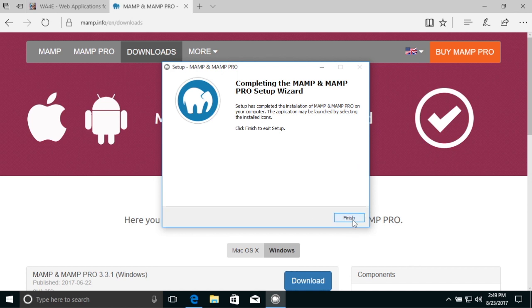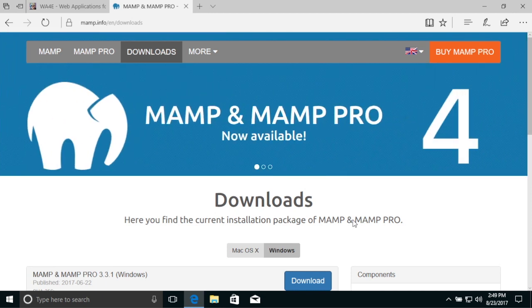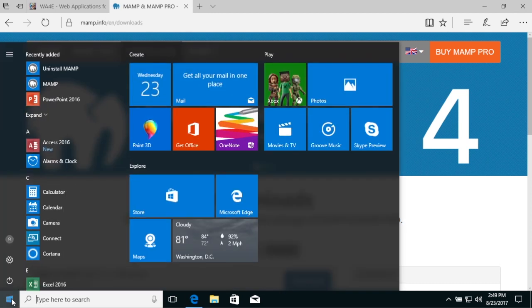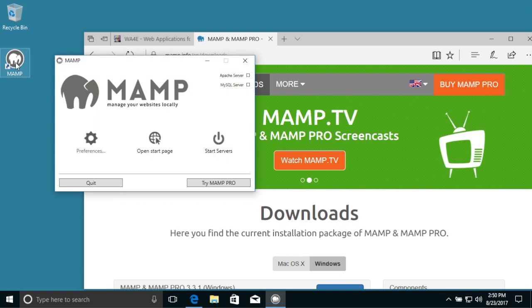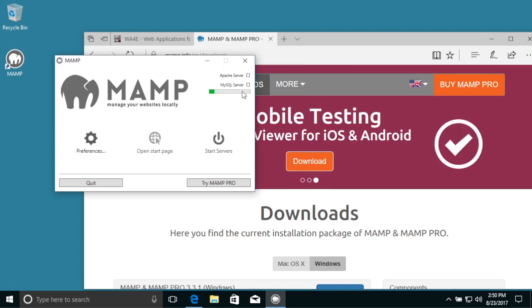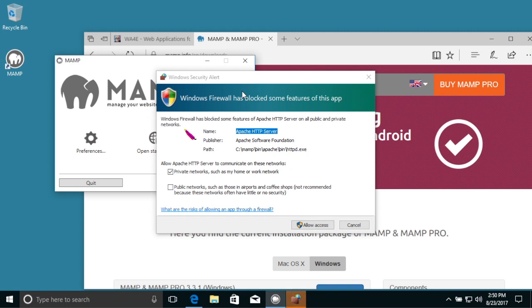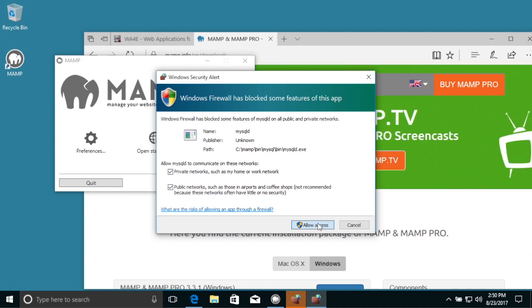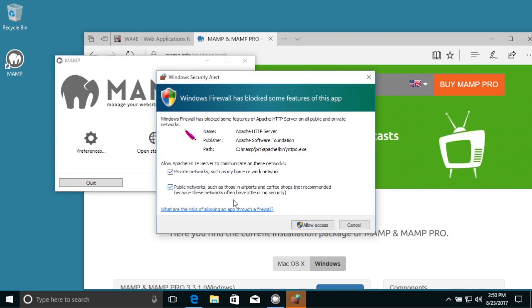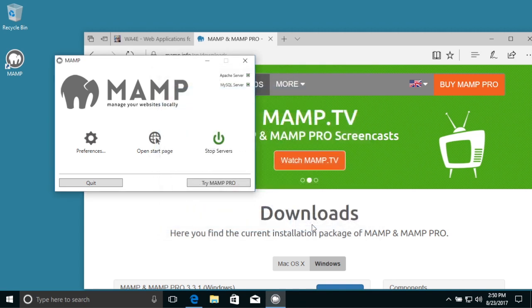Okay, so now we're going to continue. Now we have MAMP. We should also have this on our desktop. So it's coming up. So this is very important. You've got to allow this to happen, because if you don't, let's check them both so that MySQL can talk. Now this is HTTP, and I'm going to say yes to both of those. And that's very, very important. And now that they're up, we can open the start page.